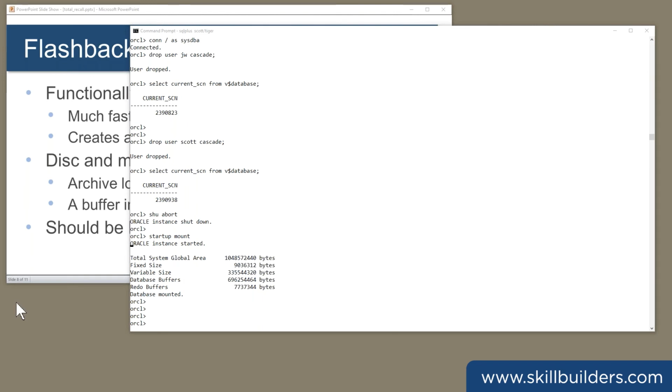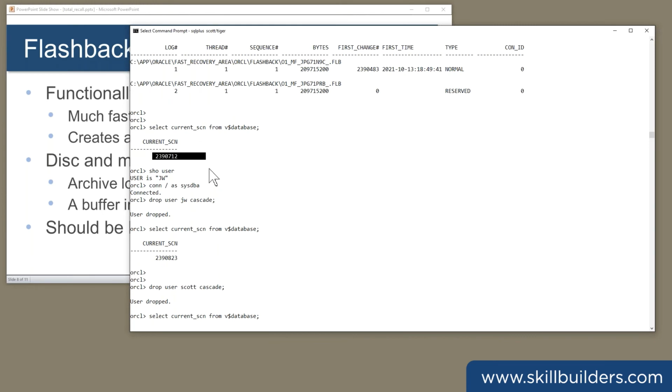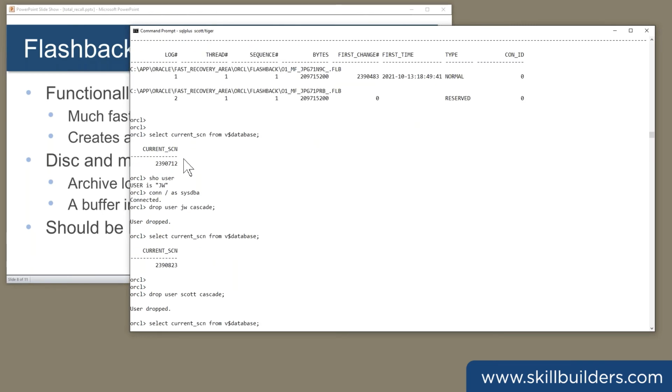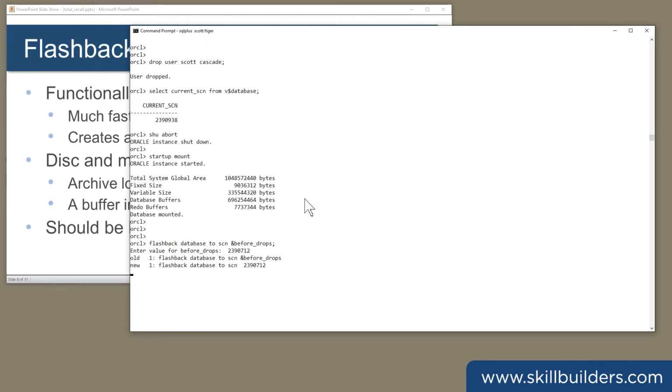So what I'm going to do is flashback all the way. Flashback database to SCN. Which SCN shall I go to before I did any of the drops? I'm going to flashback to the very first state here. That was the first one, wasn't it? Yes, that was the first SCN before I dropped anyone. Done. What have we got? This is where we see how clever it can be. I'm going to open the database read only.